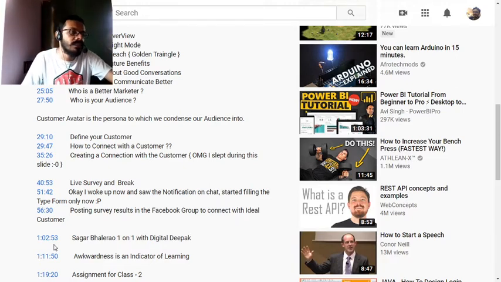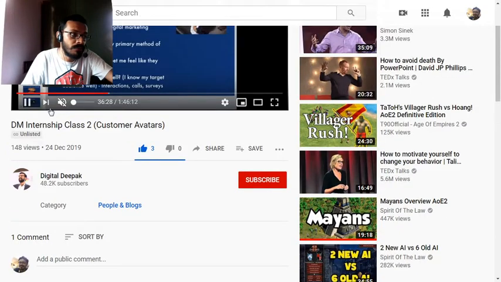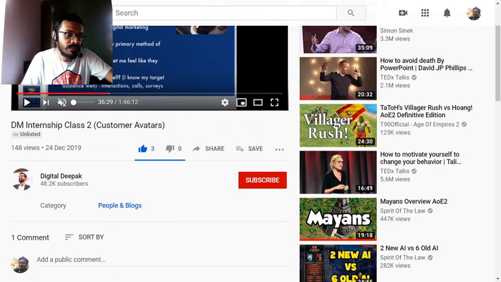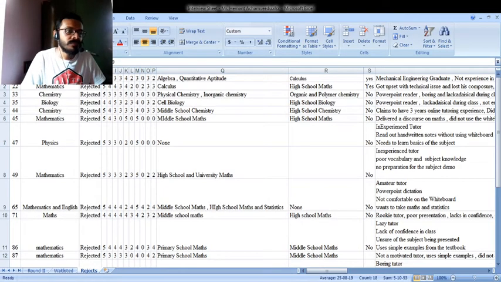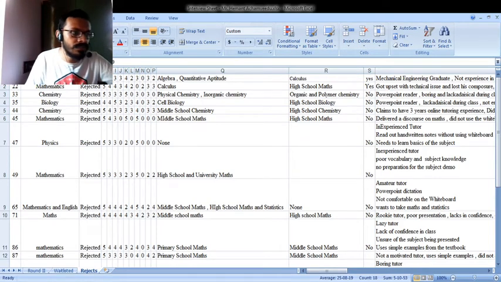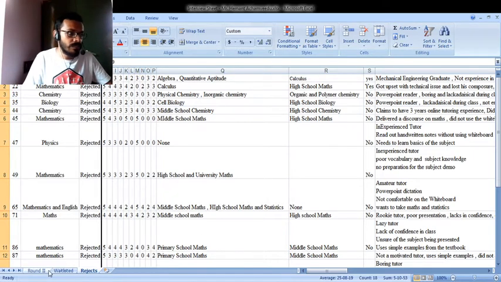Similarly over here, now coming back to my customer avatar template, my customer avatar template has already been created when I accepted the candidate's resume into the interview pool. So once I've accepted the candidate, this Excel sheet that you see, you can see that in this Excel sheet there are actually three separate sheets.